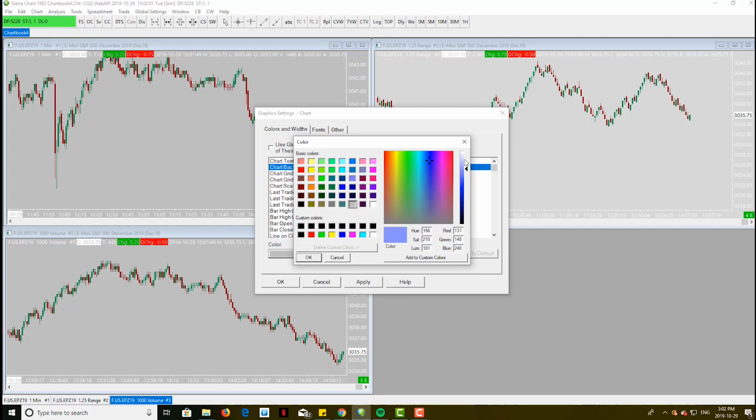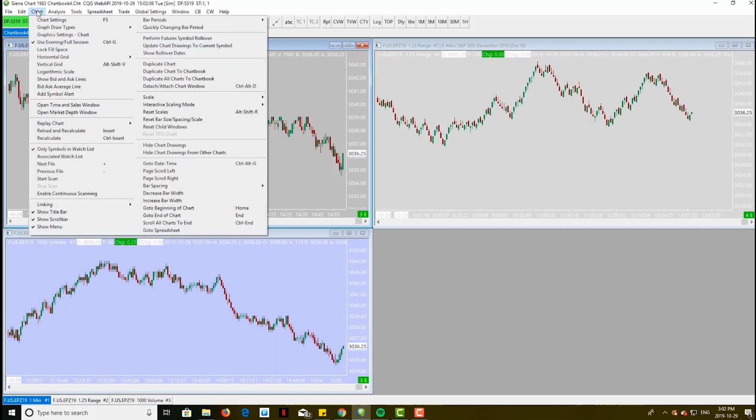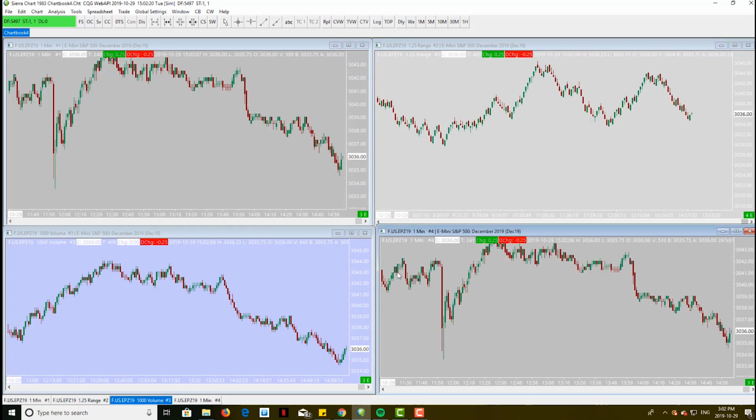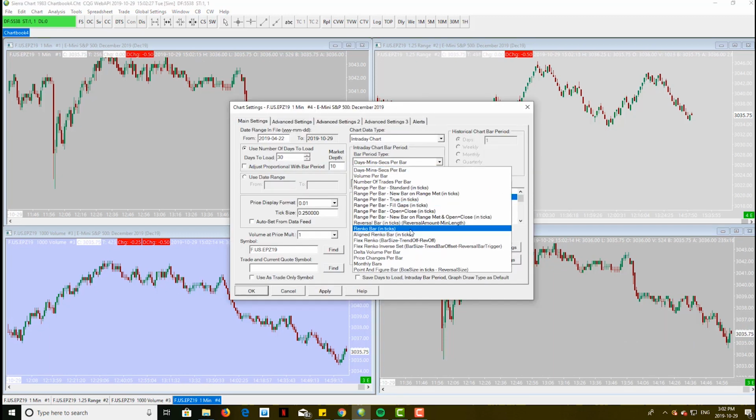Let's do like a super light blue. So that's our volume bar, and then we've got one more to show you guys here. Duplicate the chart again, throw it down here, and then what we're going to do is, remember, chart settings, and then we're going to change it to a Renko right here.